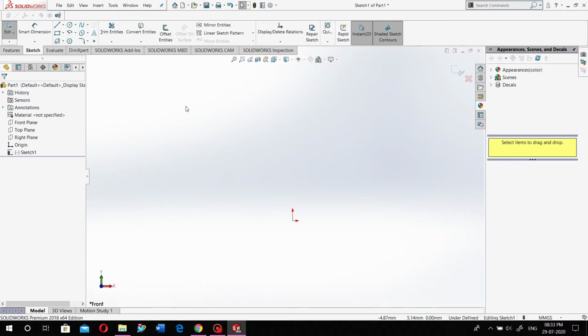Today we are going to start the third tutorial of SolidWorks. Up till now we have completed two tutorials. In these two tutorials, step by step we learned about lines, then circles, then how to create an arc and then how to create a rectangle.